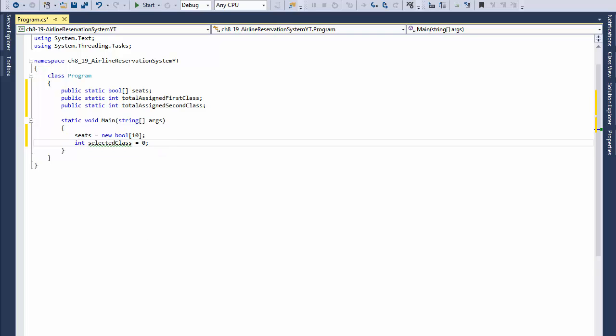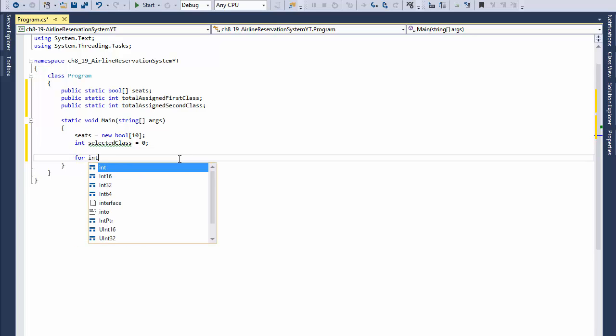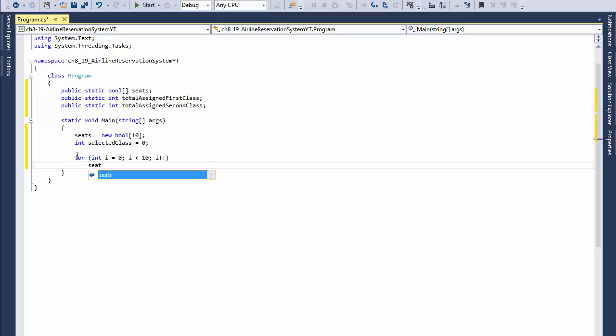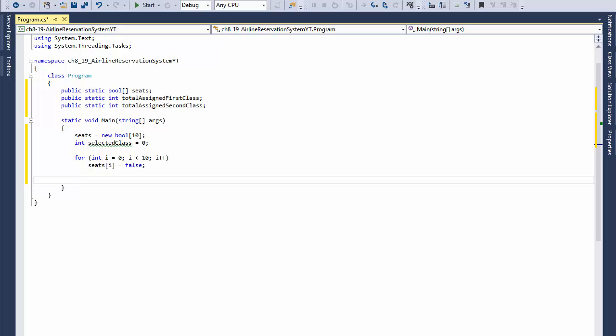Okay, so now let me populate the array with false. Remember, at the beginning each seat is empty, so we'll initialize it to false. I'm sorry, you know what, I'm going to do a for loop: integer i equals 0, i is less than 10, and i plus plus, and we will simply initialize each seat to false, as empty. This is at the beginning when the program starts. Each seat is empty. All right, so now we have our array initialized to false. Now we can start assigning the seats.